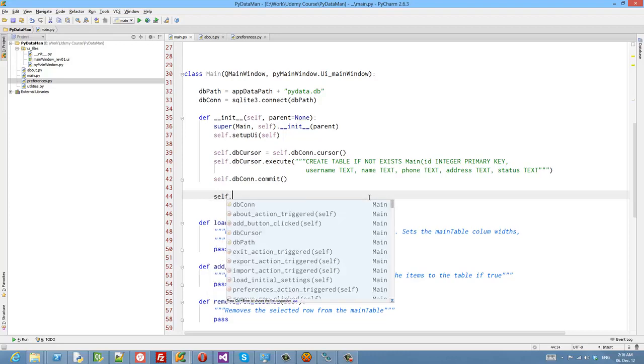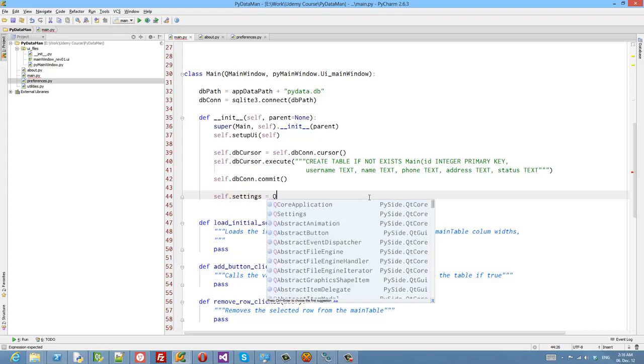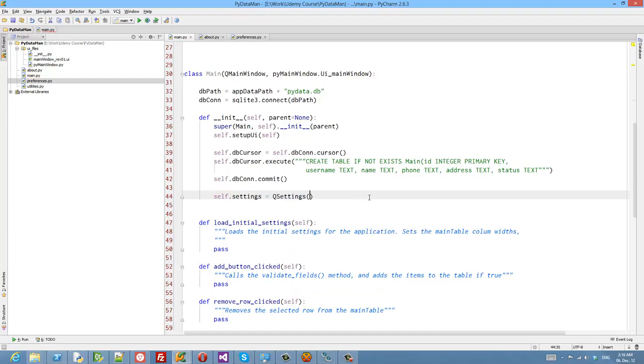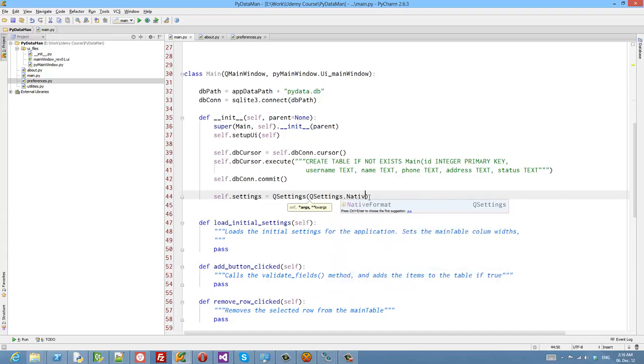So I'm going to create an instance variable that says self.settings, and I'm going to assign it an object called QSettings. There are a lot of parameters that we can pass here, and for now we're going to focus on four. The first parameter that we can pass is the format that we want the settings to be saved to. Now we have an option of choosing between two formats. The first format is native format, and we can access it by saying QSettings.NativeFormat. It's a static method of the QSettings class.